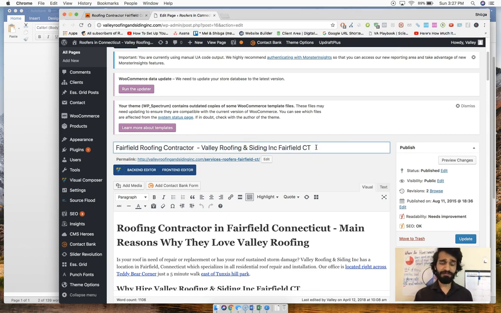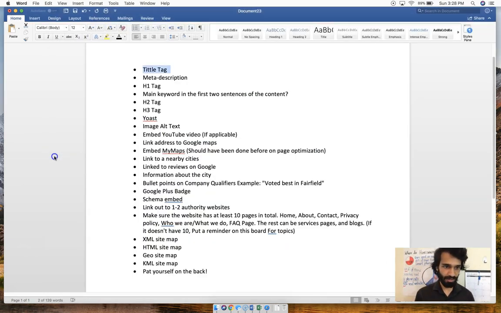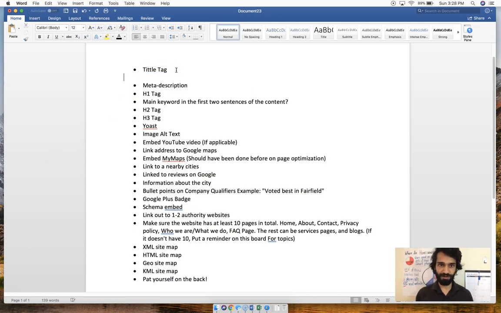Now, a few things here, right? There are different things you can do with the title tag, and you can also add a few more characters here. We're not taking full advantage of the space here, but one of the main pointers in the title tag is you want to get the trophy keyword first. For example, they're a roofing contractor in Fairfield, right?